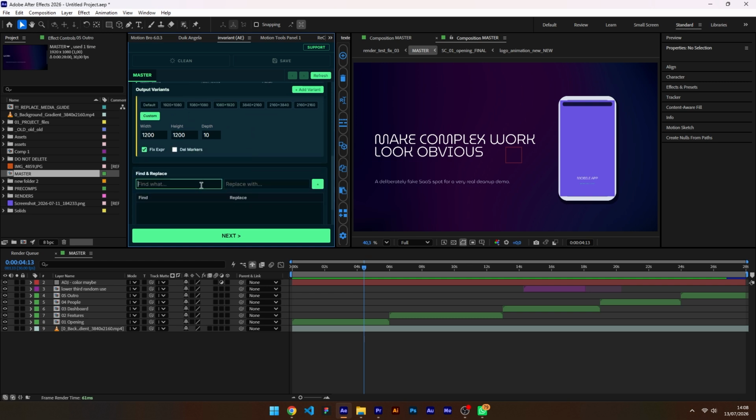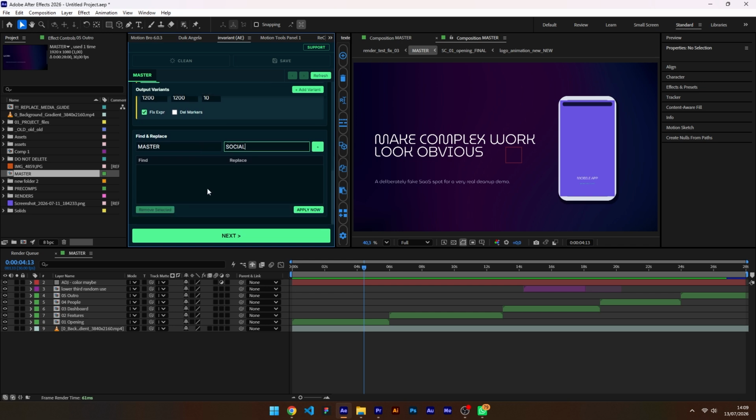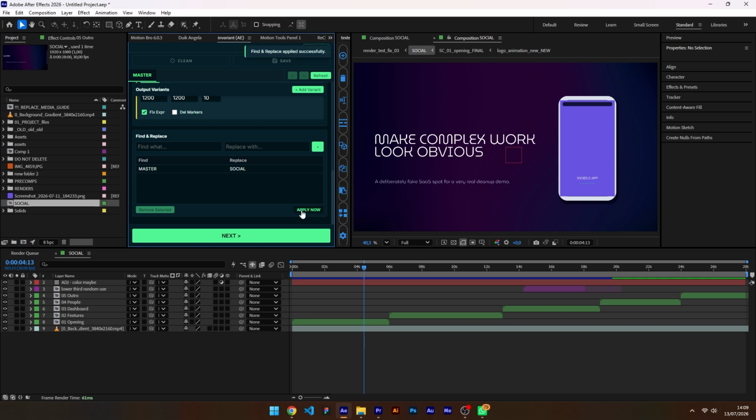Instead of renaming things one by one, you add rules here. For example, replace master with social. Add the rule to the list, and it'll be applied automatically during processing. If you want to rename the selected items right now, without processing anything, Apply Now does it immediately.